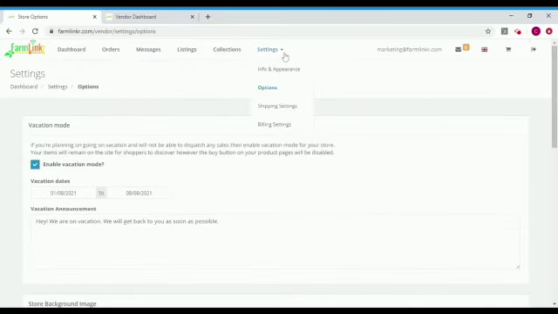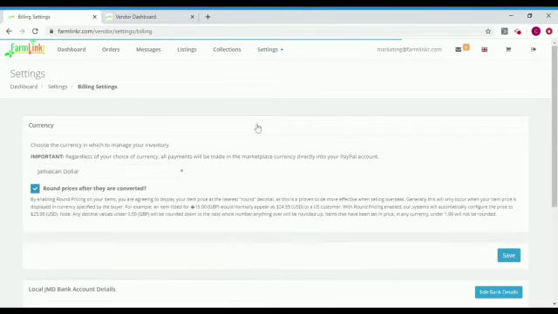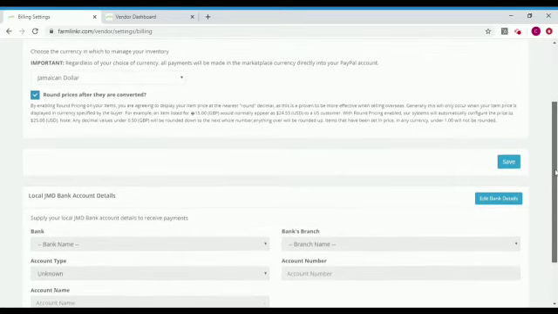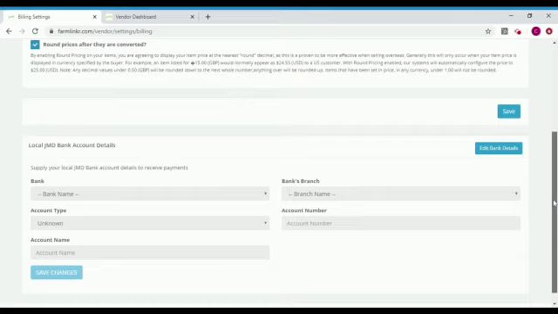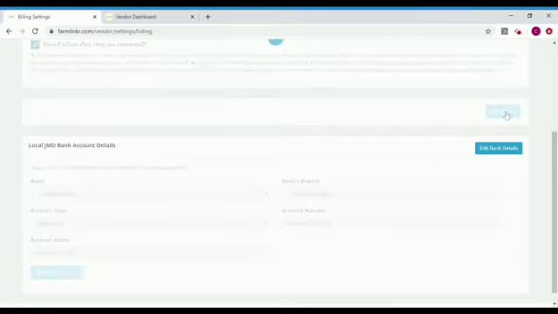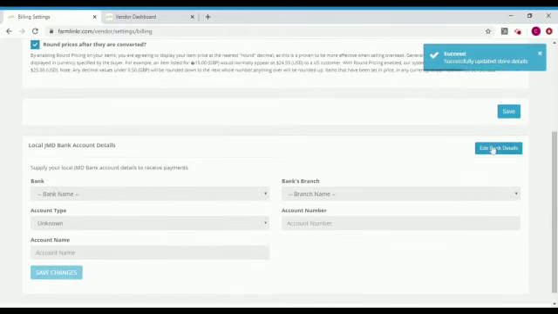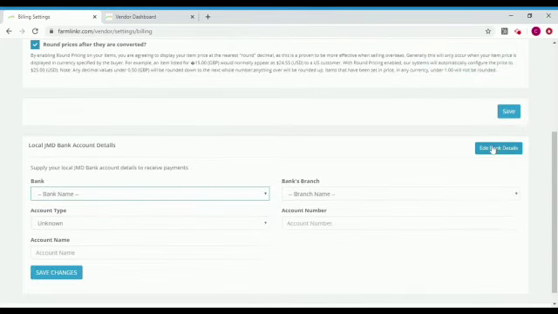Once again, we'll go back to settings and we're going to go to billing settings. Do not forget to add this section to your store. Right, so what's the currency? Regardless of your choice of currency, all payments will be made in the marketplace currency, which is Jamaican dollars. So of course, you would select and you'd enter your banking details.